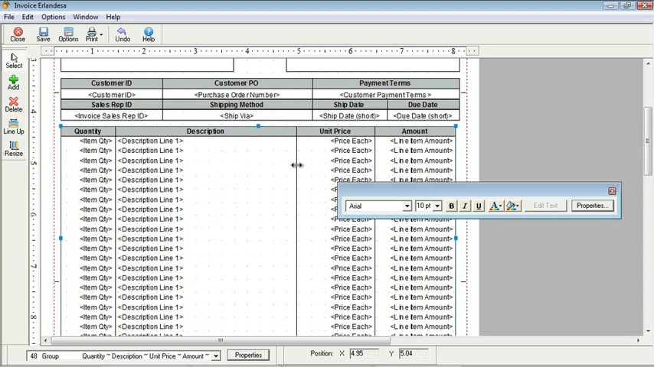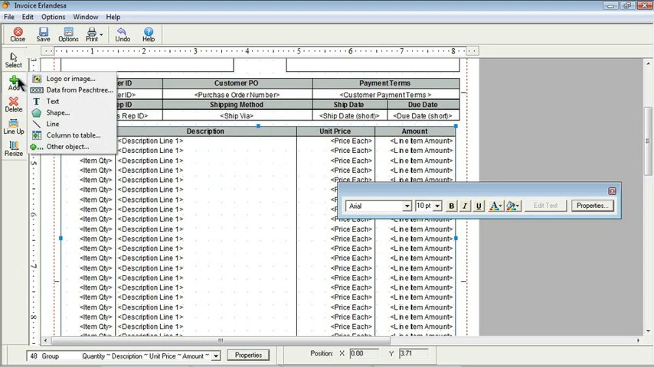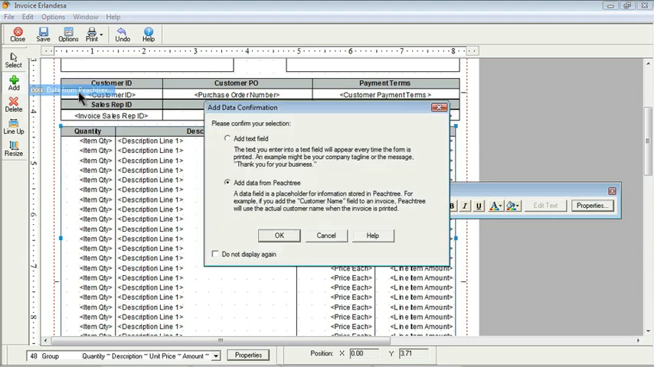Another thing that we can do is we can add Peachtree data that currently isn't showing in this particular form. In order to do that, I'm going to go back to that Add button. I'm going to choose Data from Peachtree. It's going to try to confirm that, saying, well, you didn't really just want to add a plain old text field. You actually wanted to add data, and that is correct, so I'll say OK.